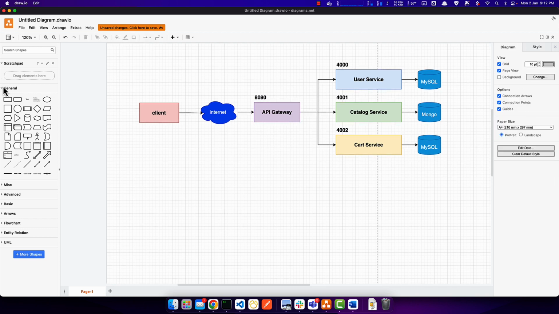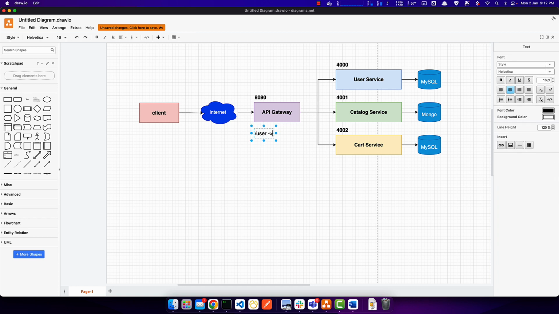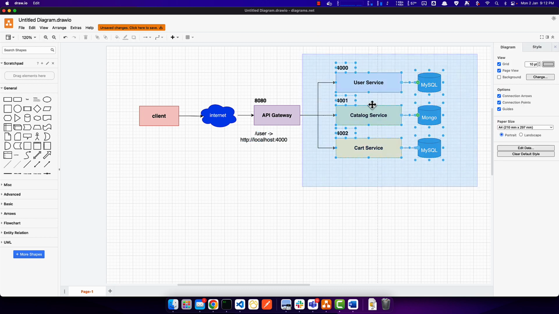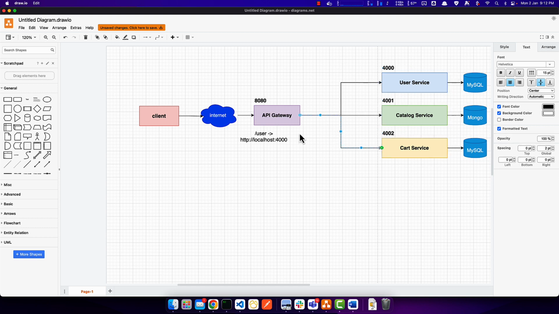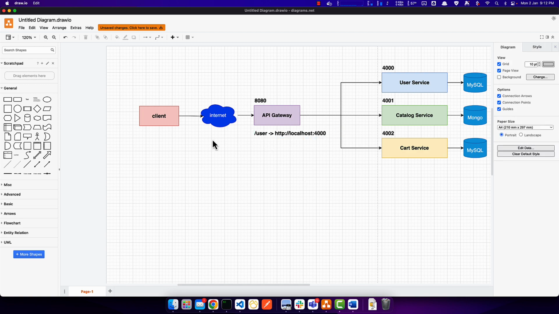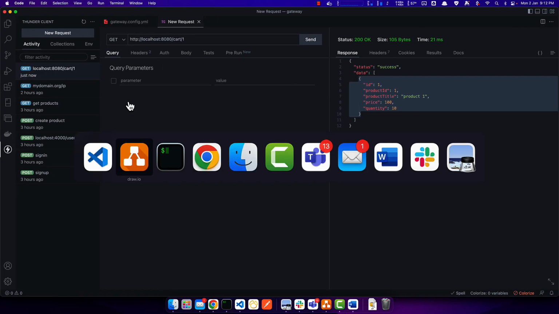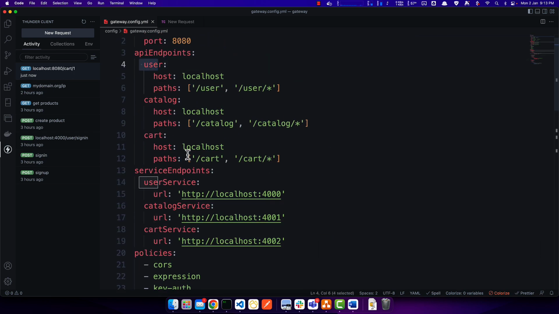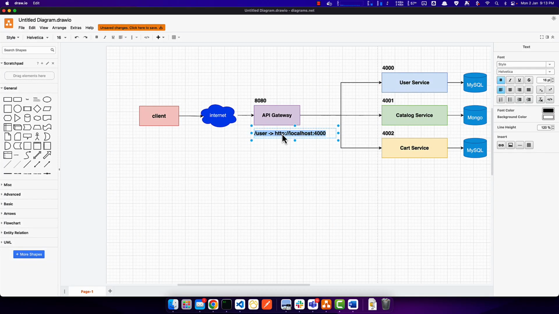This API gateway has a mapping, and if you look at the mapping, it goes like that. /user is running on http://localhost:4000, and this is what we said inside our configuration, you see. So if I look at this URL, this URL is configured right inside our config file. So this is where we are saying, if I get a user service, I want to go to http://localhost:4000. This is what we are saying.